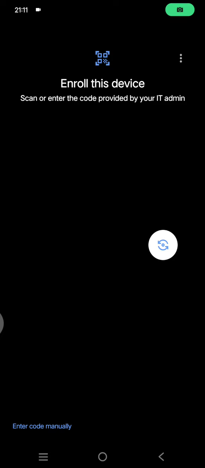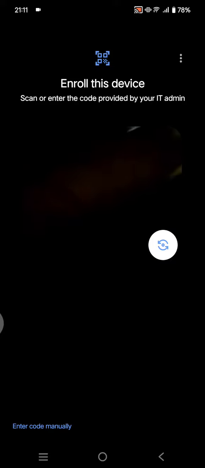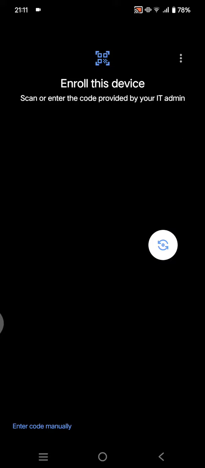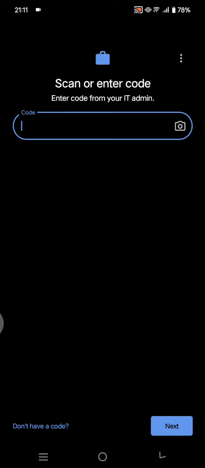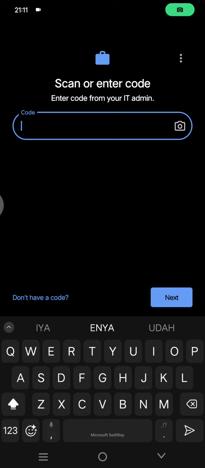Okay, so here after you need to scan or enter the code provided by your IT admin. If you cannot scan the code, you can also enter the code manually. Here at the bottom there will be this option, enter code manually, and you can just type it in here, and after that you can click on next and your work profile will be created.